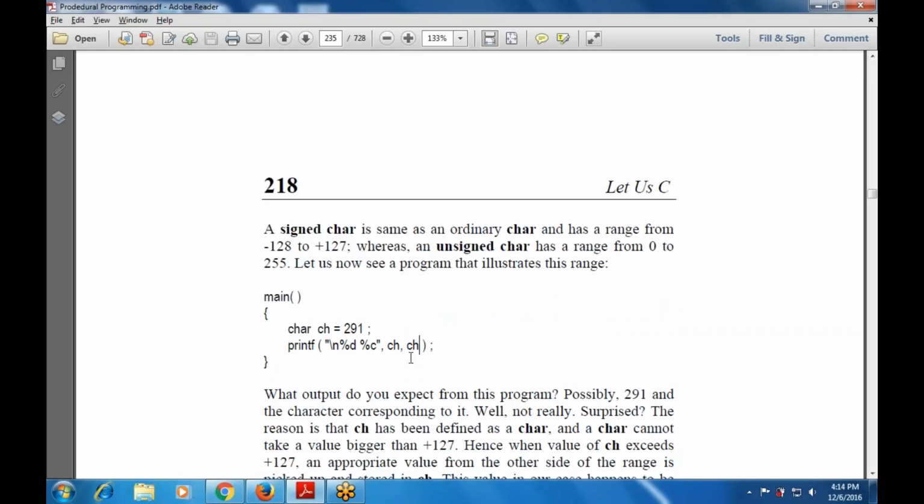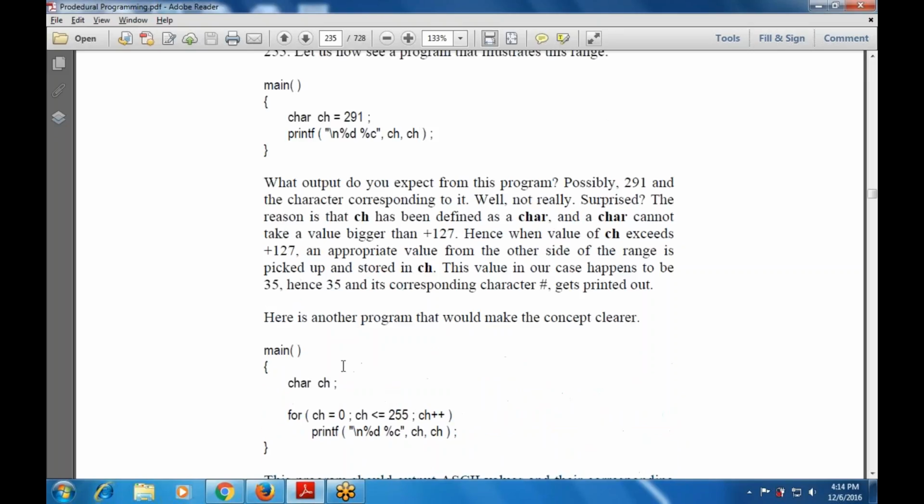There are two variables that are used with this. Now, what output do you expect from this program? Possibly 291 and the character corresponding to it. We are not really surprised. The reason is that ch has been defined as a char, and a char cannot take a value bigger than 127, because a char does not take more than 127. So we are not able to take values more than 127.